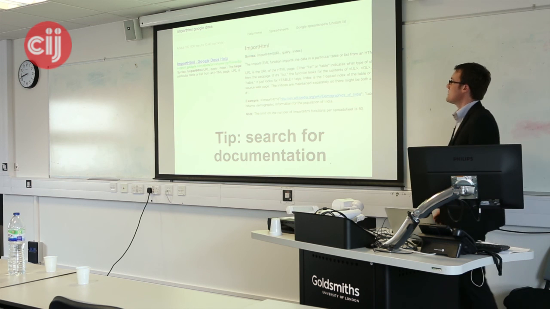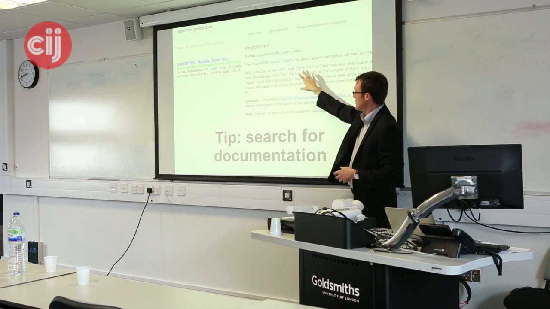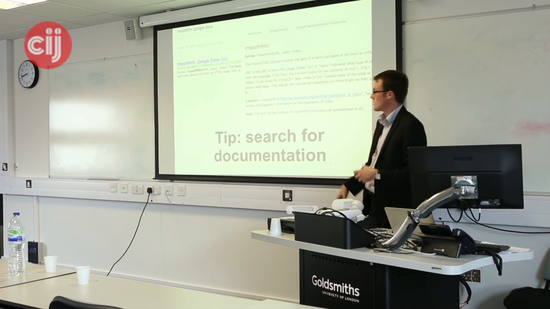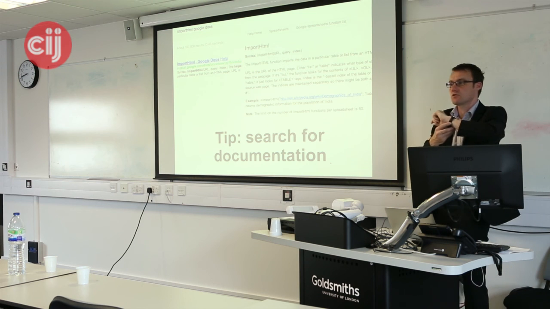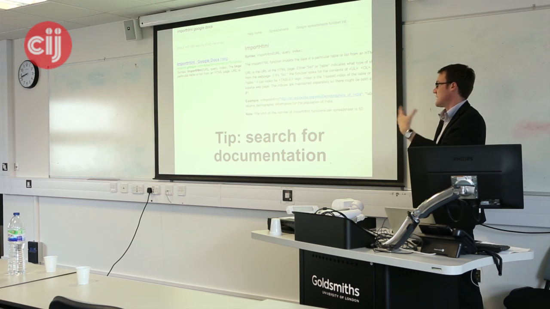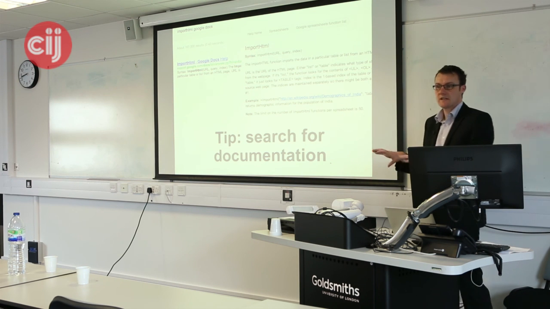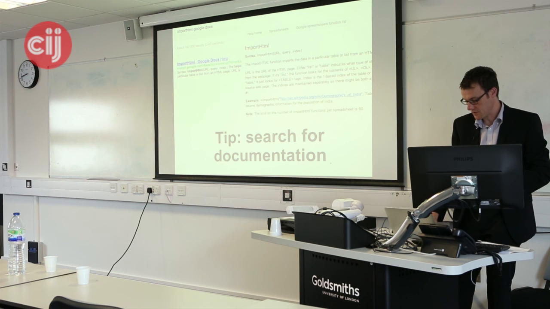And you will often get documentation that explains how the function works. So like that little box that appears in Google Drive, if you start to get into programming, you look for documentation to do with those functions.